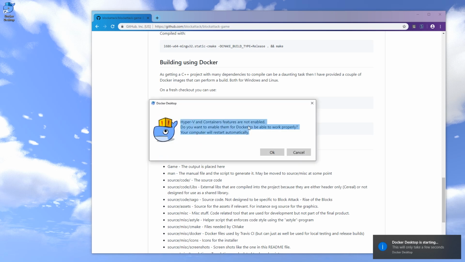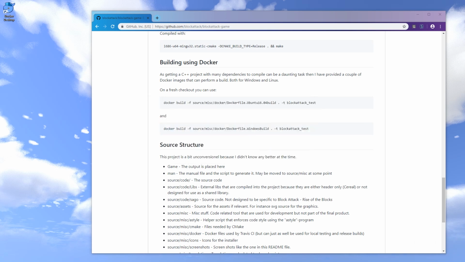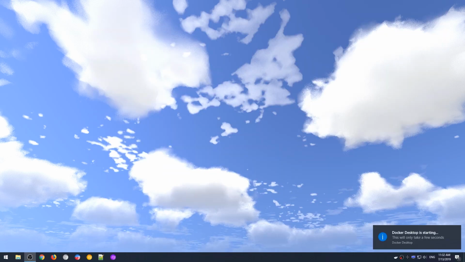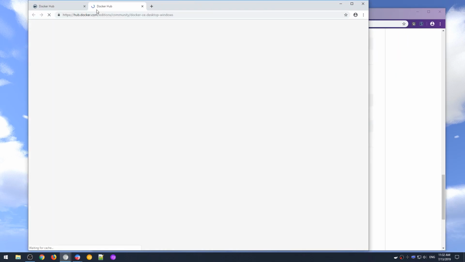Features not enabled. Would you like to enable them for Docker to be able to work properly? Oh, come on. Okay, so my computer restarted twice. And this stuff is going on in the bottom. This was already happening before. Then it asked me to enable Hyper-V, which I guess it did now. Okay, I'm just waiting for this to progress. Docker Desktop is starting. It's a bit slow in starting. Well, I guess we're done with that part.